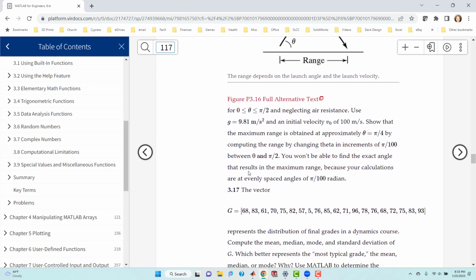You won't be able to find the exact angle. We could if we wanted to, but we're not going to. We don't learn that yet. The results in the maximum range because your calculations are evenly spaced angles of 0.100 or pi over 100.